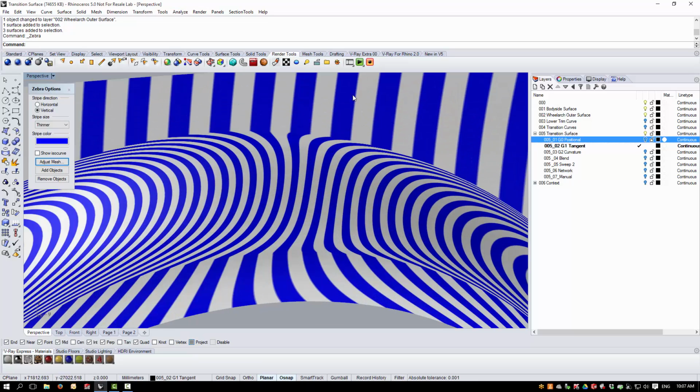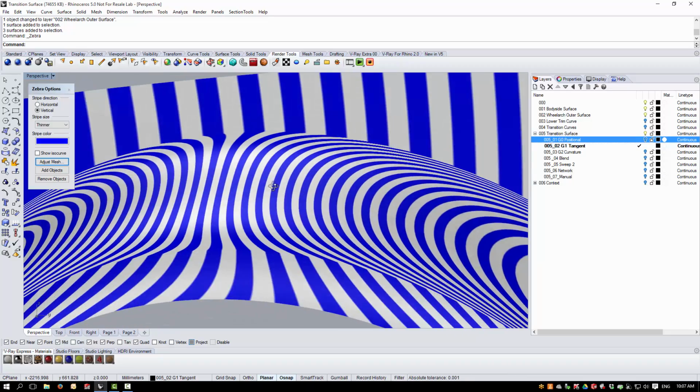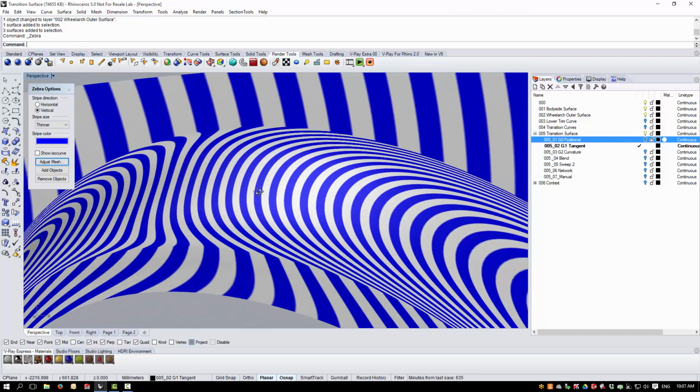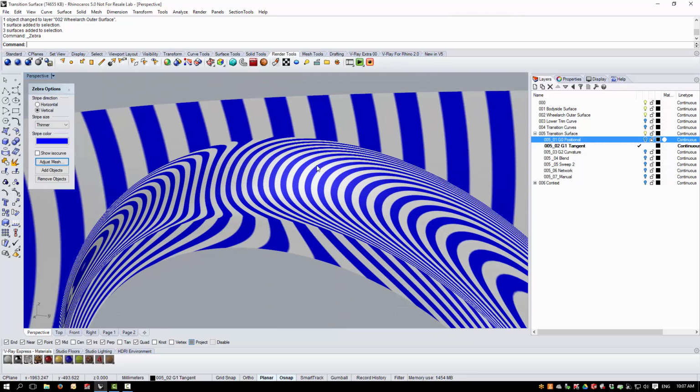And where the zebras actually run into each other, this is indicative of tangent continuity. However, you'll notice that across the curve edges there is a sharp, noticeable kink or change in direction of the zebras. And this again is indicative of tangent continuity.